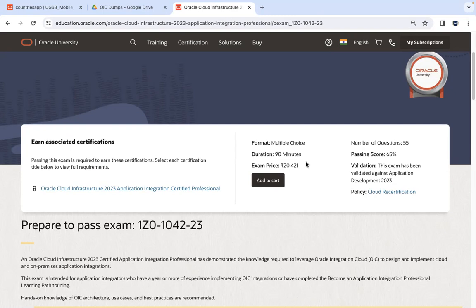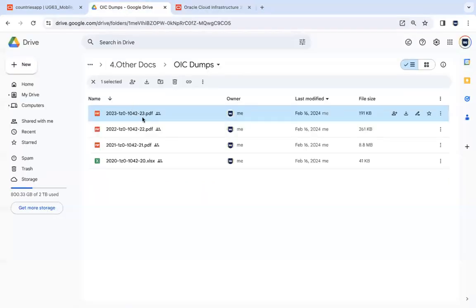And when you go for it, ensure that you go through all the dumps or all the sample questions that we have uploaded here. If you go through the questions, you know the answer yourself. And that's about the certification exam.